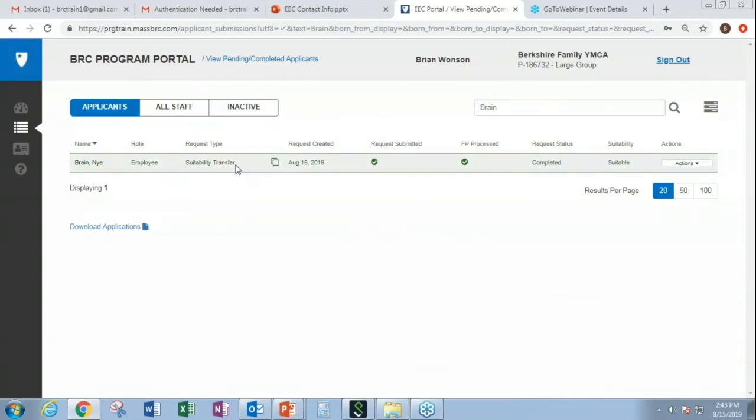It is a suitability transfer. Okay, that's the request type that'll stay. And now they are suitable. Okay, so it is that easy. If they are suitable and they're working in another program and their fingerprint is up to date, you can transfer their suitability that quickly. From here, you would go into the actions and you can hire this person.